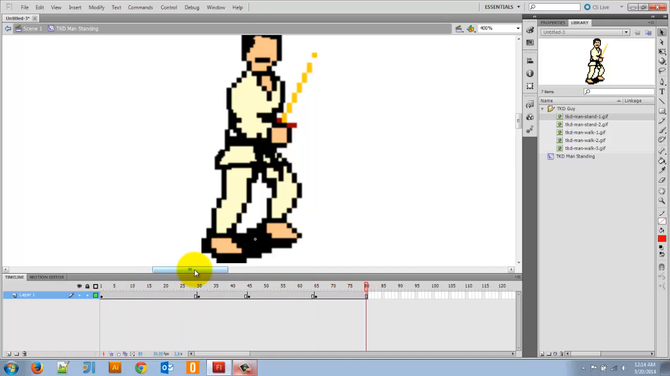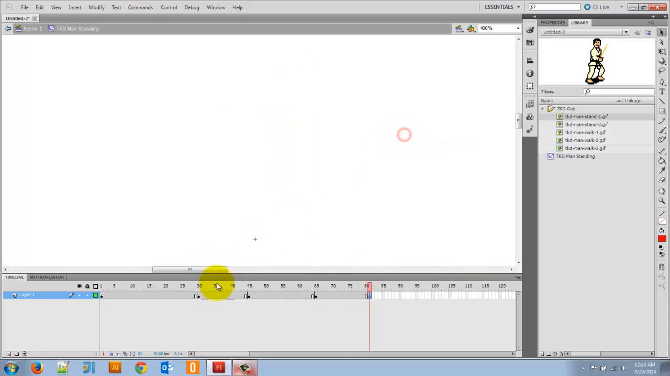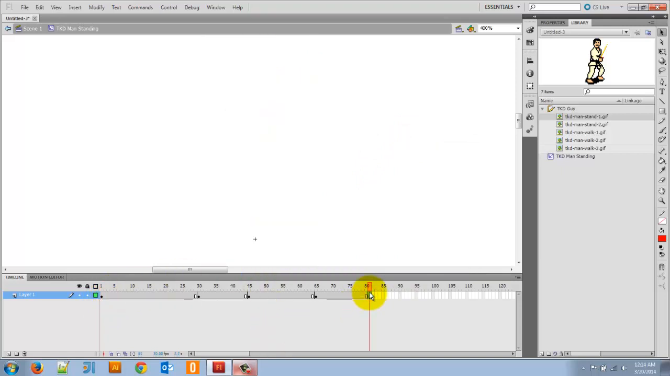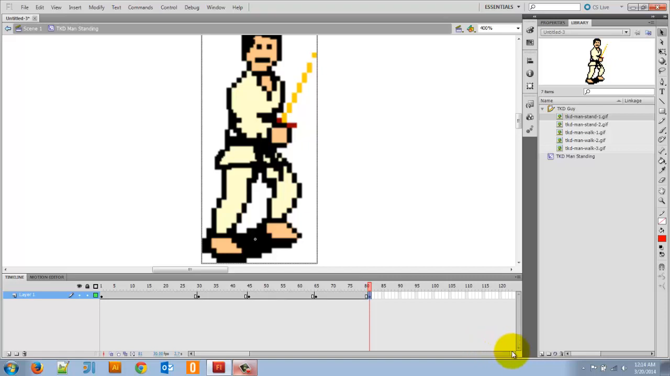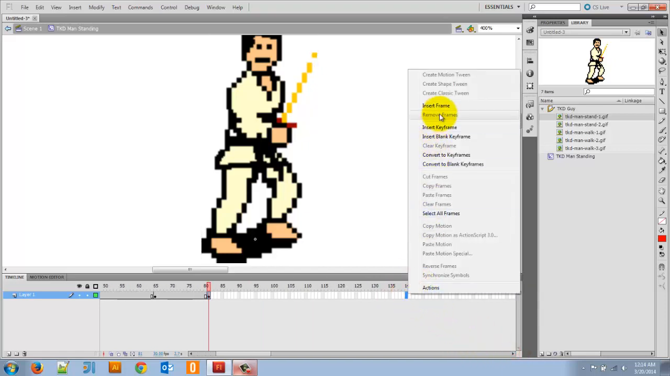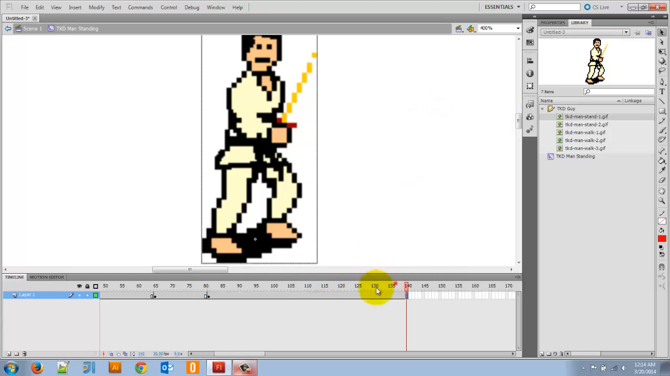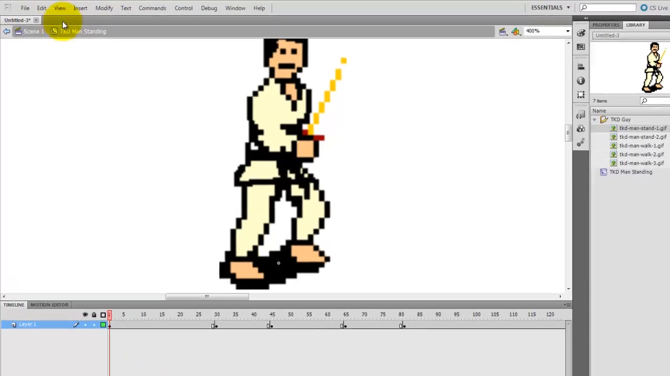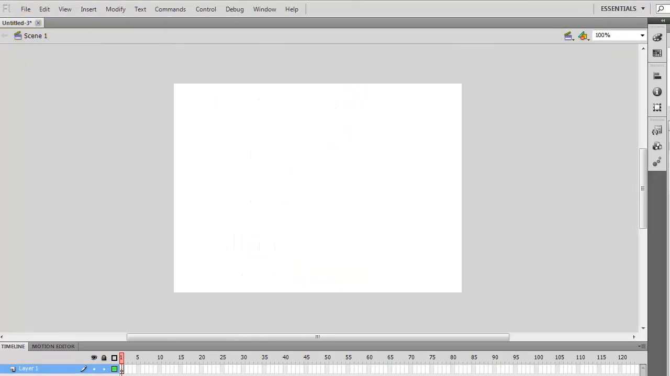Just like that. And maybe now that I think about it, maybe I'll have him open his eyes one more time. So I'll insert a blank keyframe here, copy and paste Mr. Taekwondo guy, Control Shift V, and maybe make him have his eyes open for a while. Maybe I'll go to frame 140, insert a frame, and there you have it. So there's an animation of my Taekwondo guy. I'm going to go back to scene one here. And that's it. I'm done with that.